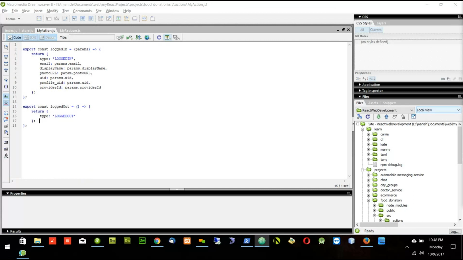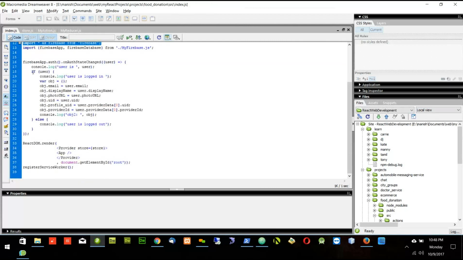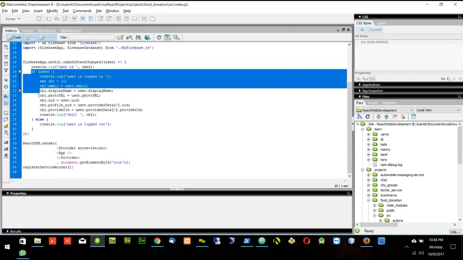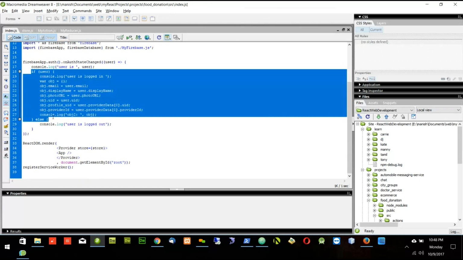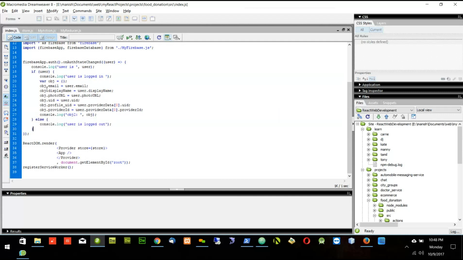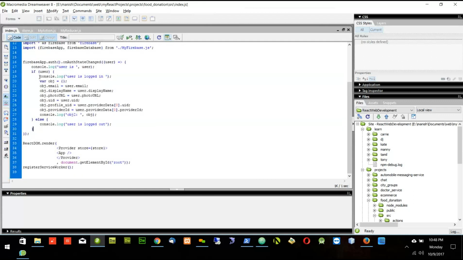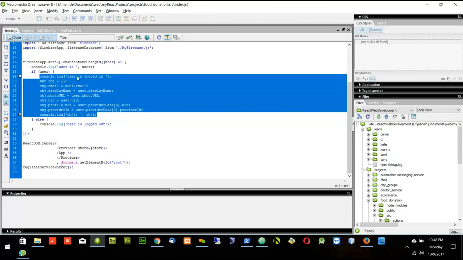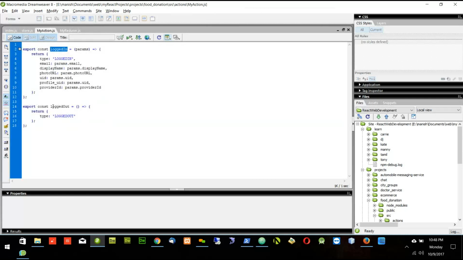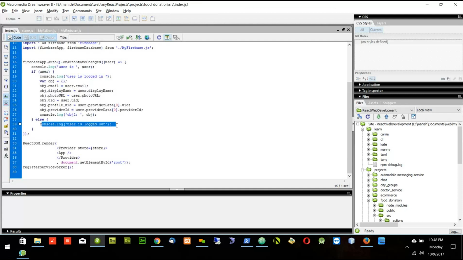So if I go to my index.js, I see this is the if part for the logged in and this is the part for the logged out. So if I want to pass this logged in part, I will be putting somewhere here. And if I want to call this logged out part, I need to put somewhere in this else condition.